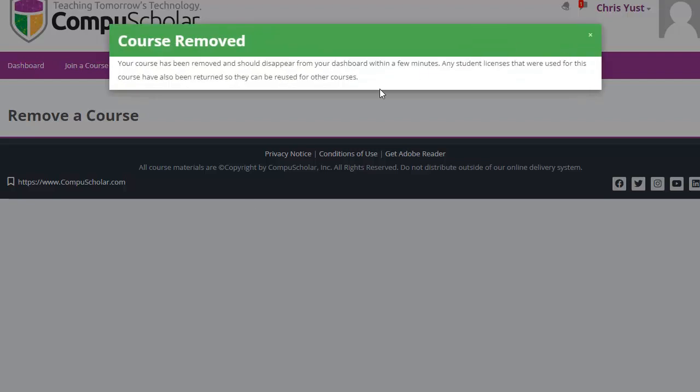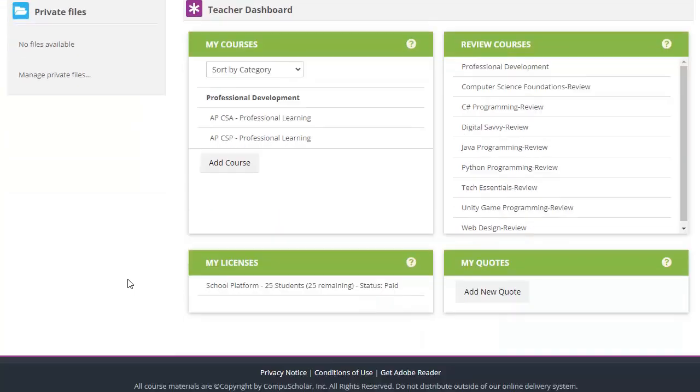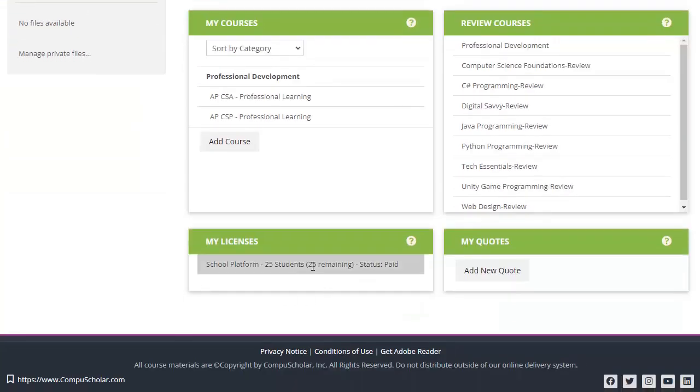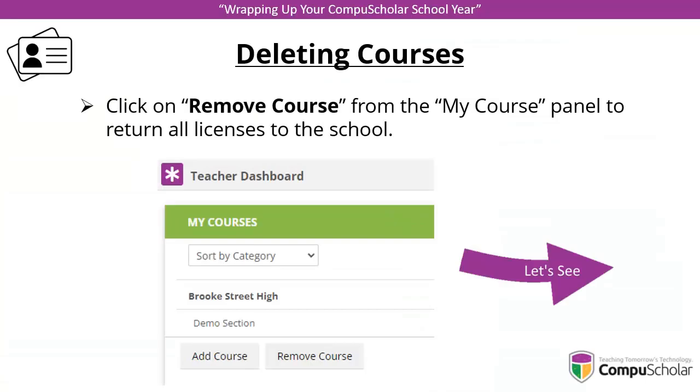Once you're done, come back to the dashboard, and you can see you now have 25 students remaining on your license, and those can be allocated to any other course. So that's a pretty detailed walkthrough of how you will manage individual student licenses if your school has purchased a specific number and you want to move those licenses between courses.